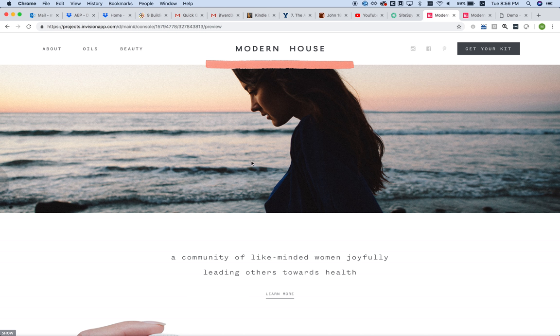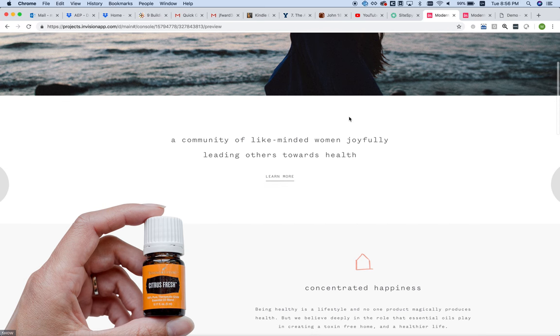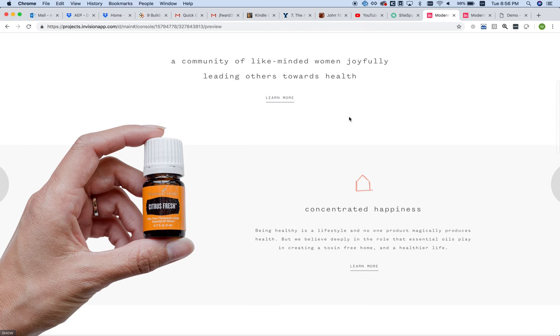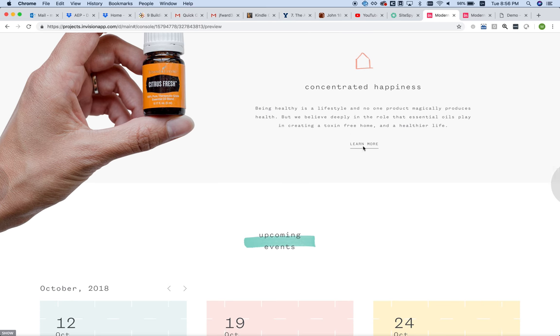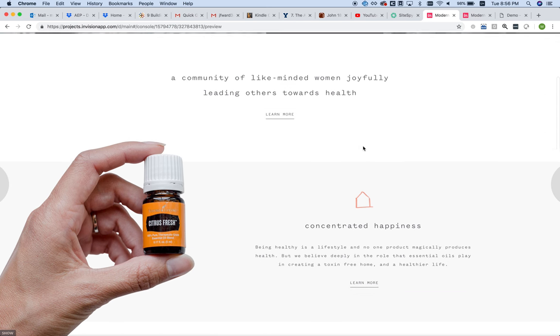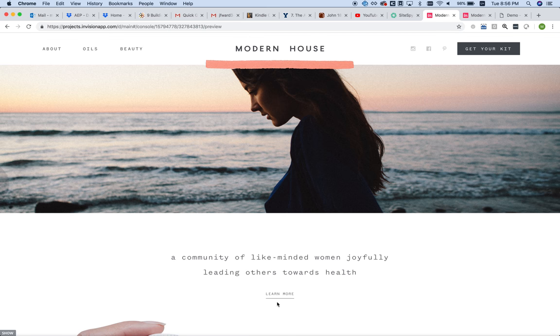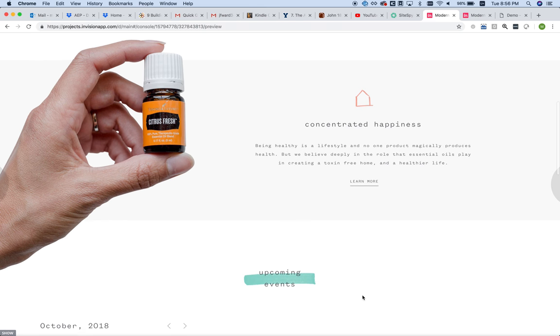So this is the homepage, super simple site, just four pages: the homepage, an About page, Oils page, and Beauty page. Very sparse, open design. Some super basic CTAs. All these CTAs just take you to one of these pages. So this would be the About page. This would be the Oils page.